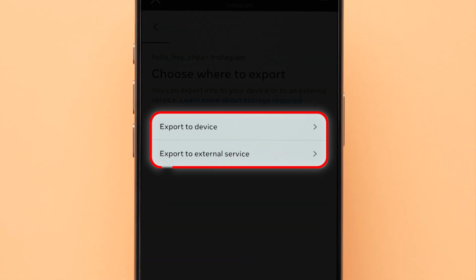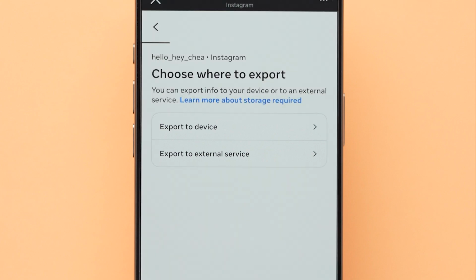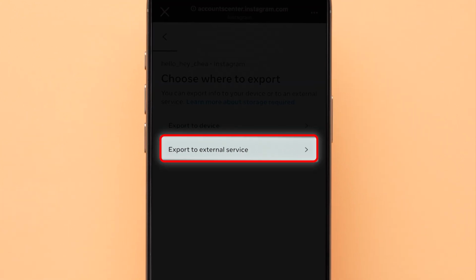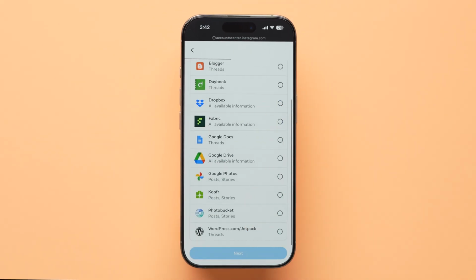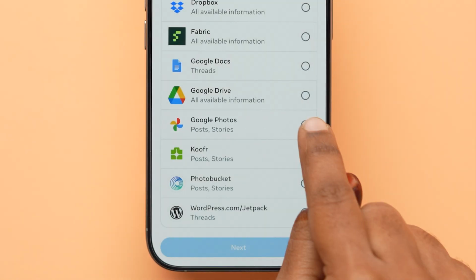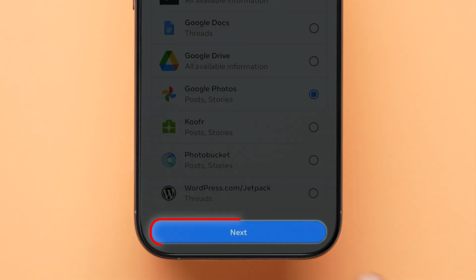Here you will see two options. Select the one based on your preference. I am going with Export to External Service. After that, you will see multiple options. Select the Google Photos option. Then at the bottom, click on Next.